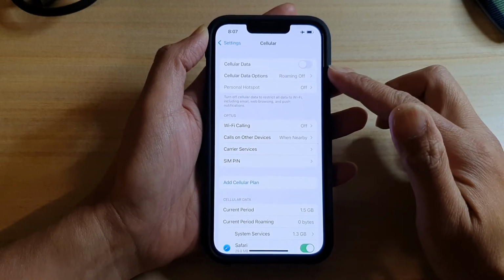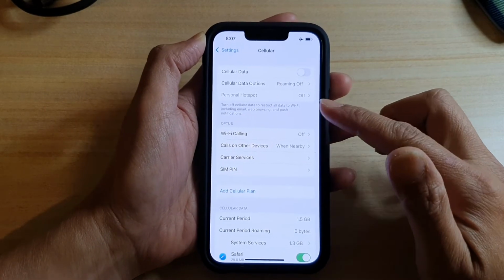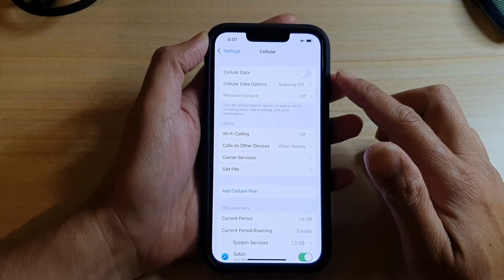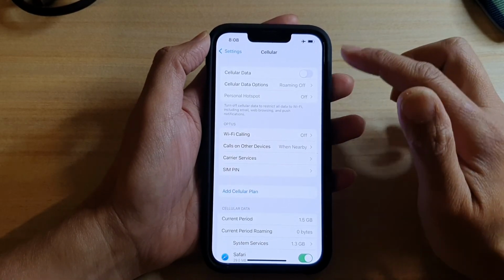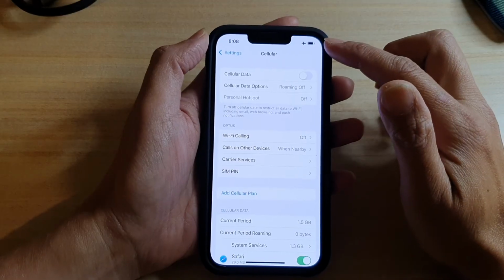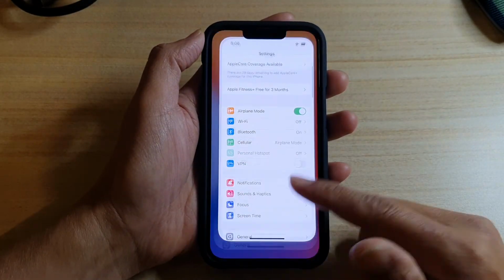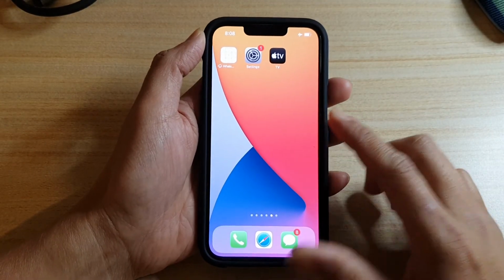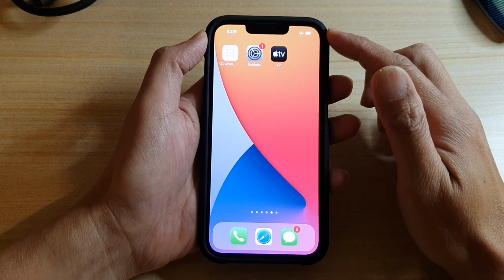So no matter what you try, no matter what you do, it's just simply not possible to use cellular data when airplane mode is on. So yeah, if you try, then it won't work because that's just the way the phone has been designed to work.